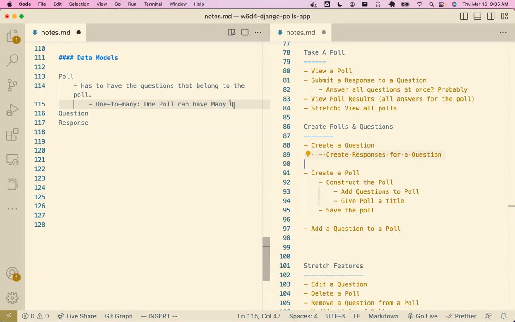I think we have that backwards, to be honest. I think the question should have a data field for the poll that it's assigned to, kind of like how we had with Pokemon and trainers. Because one trainer can have many Pokemon, right? But the one-to-many relationship actually went from the Pokemon to the trainer, not the other way around. That is an excellent point, and I am going to rephrase this. I kind of went a little too detailed.